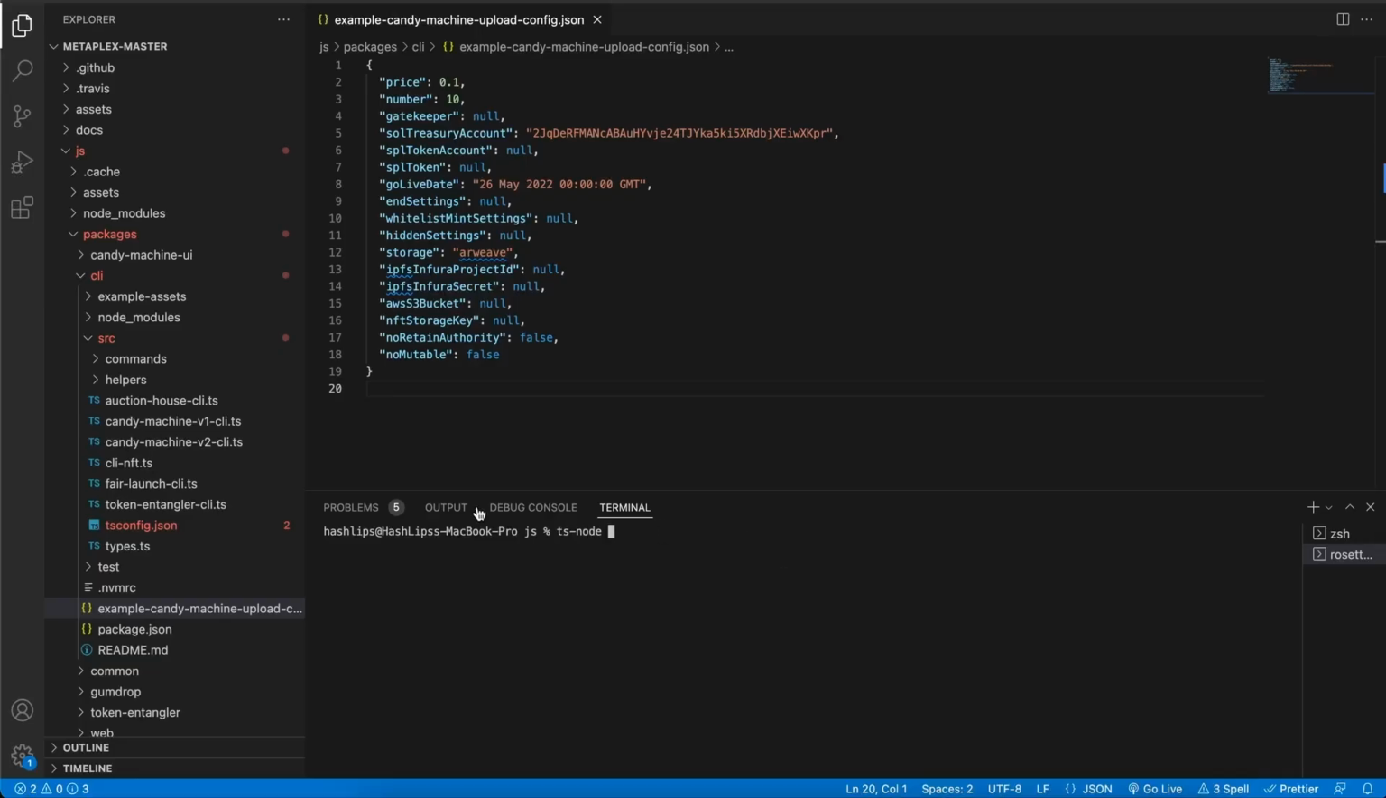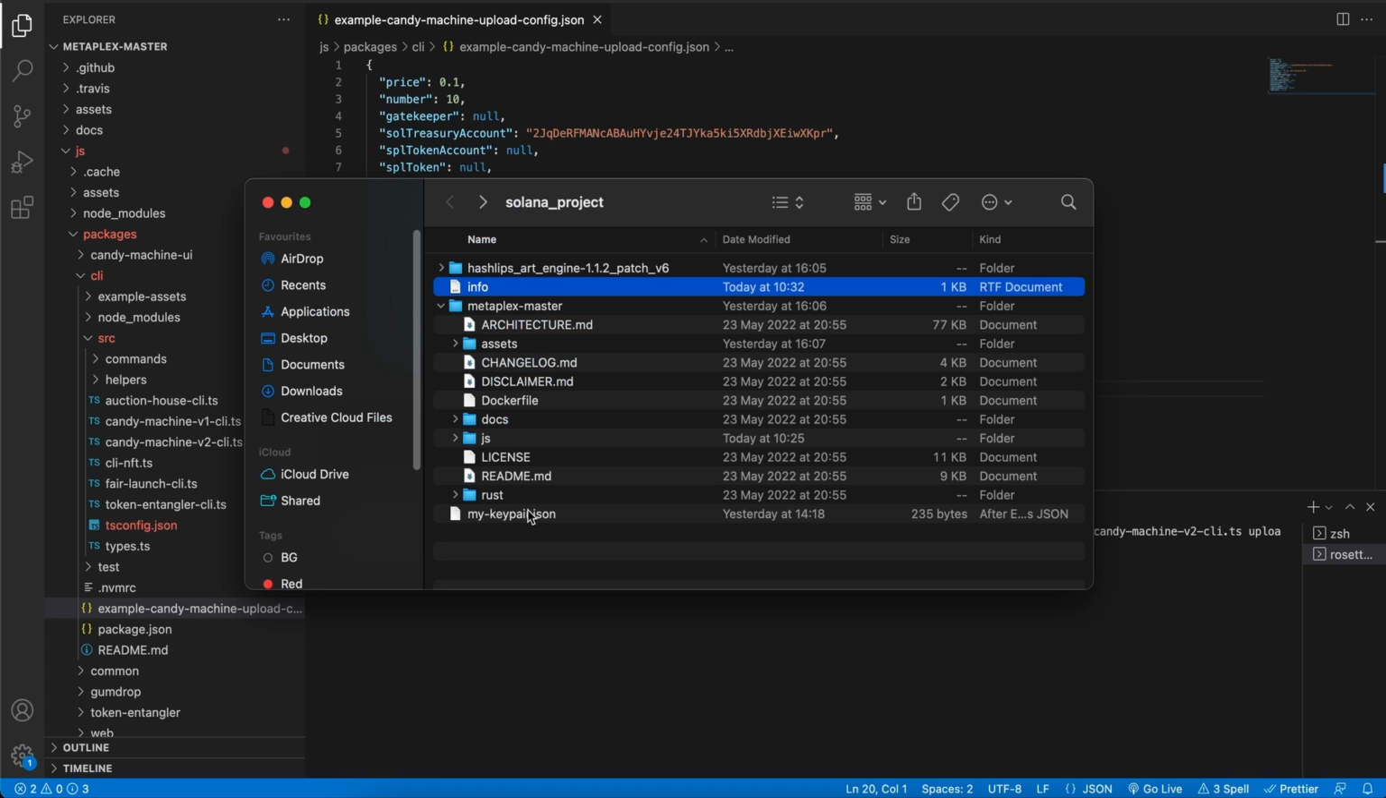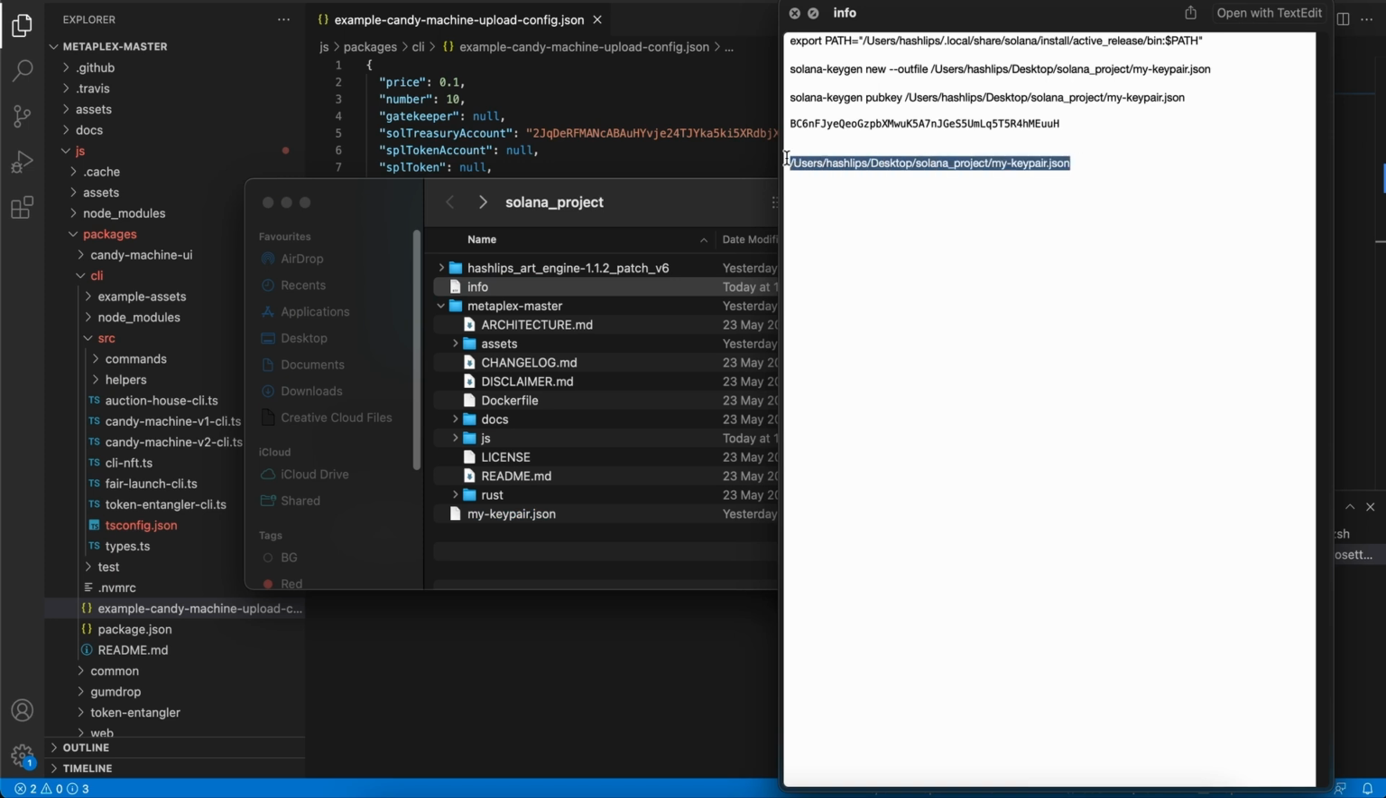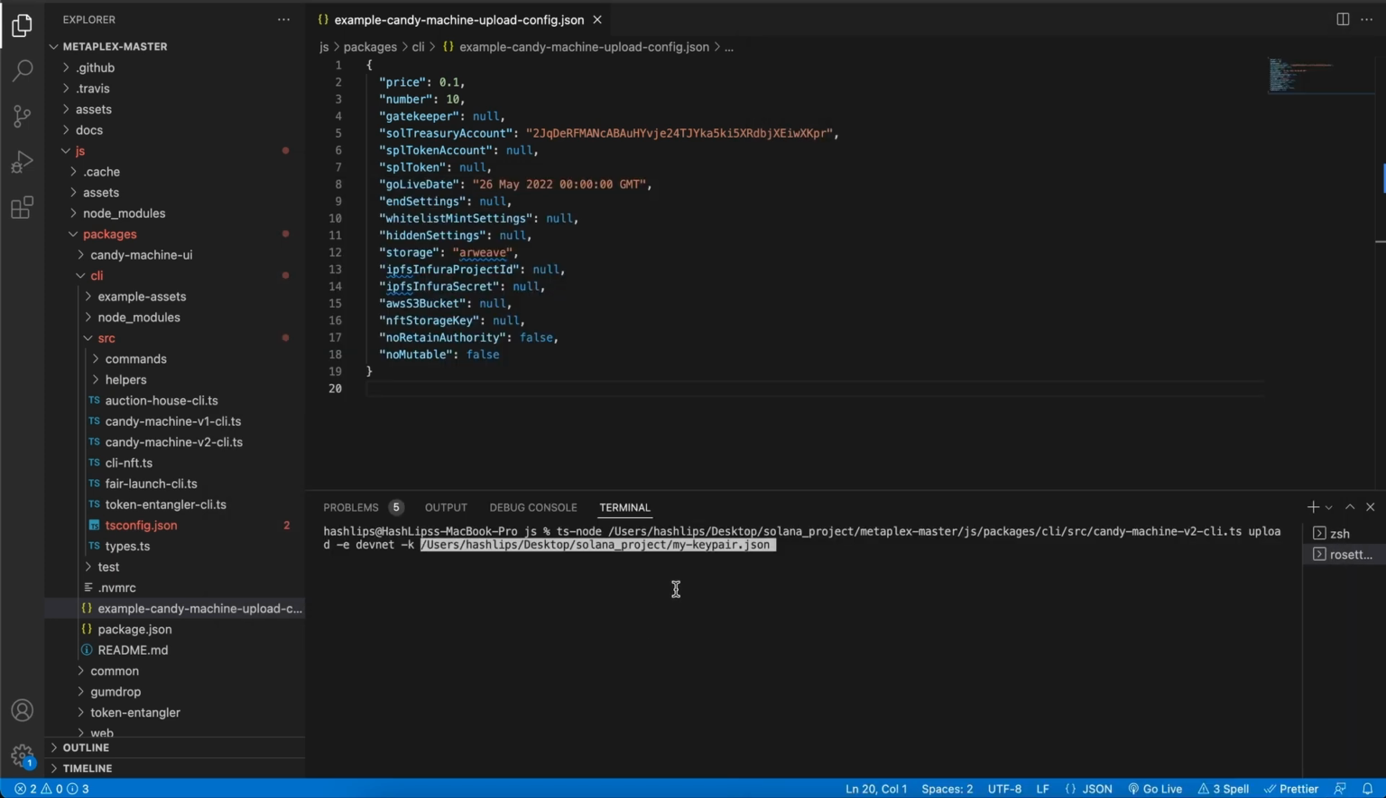ts-node, and we're going to firstly copy the path of this file again. We're going to say upload, like so. -E for the environment is going to be devnet, and then -K is going to be our key pair file. Now there's the key pair file, and I need the path to it, so I already have extracted the path to this file. Paste that in there.